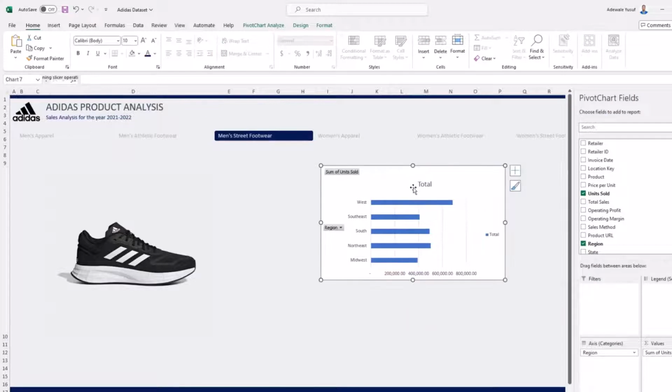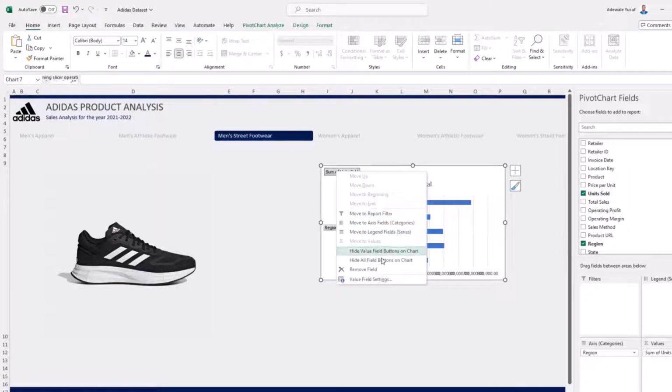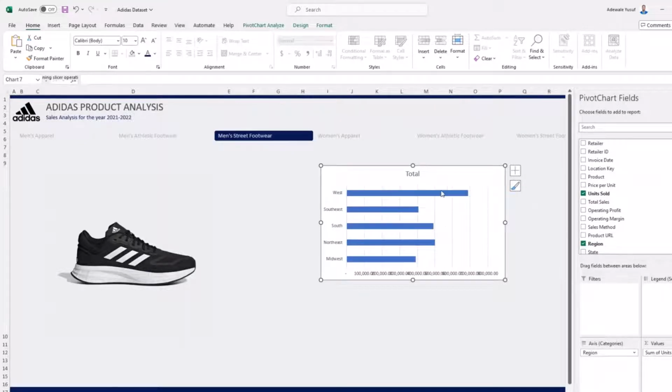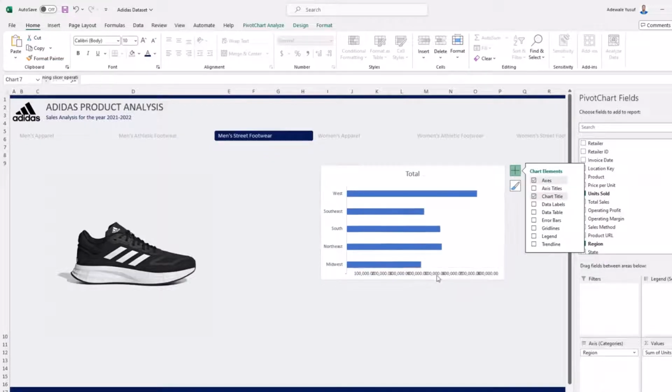So for my dashboard here, this particular one, I don't want the title. I'll get rid of it. So this title, I may need it later. So let me leave it there. So hide field buttons on chart. Another design is I don't need these grid lines. So even this axis title here, I don't need it. So maybe I should just select it and just delete it. But instead of that, I can put my data label here.